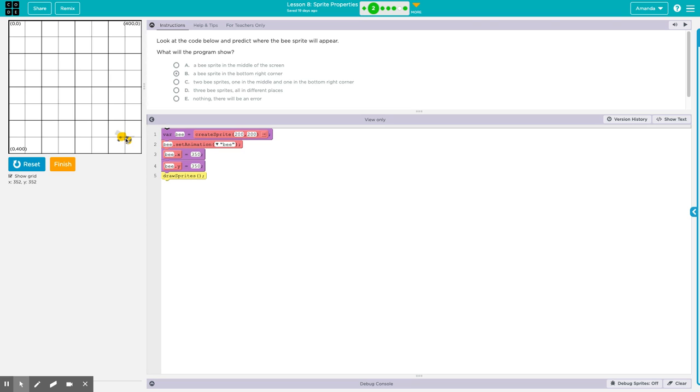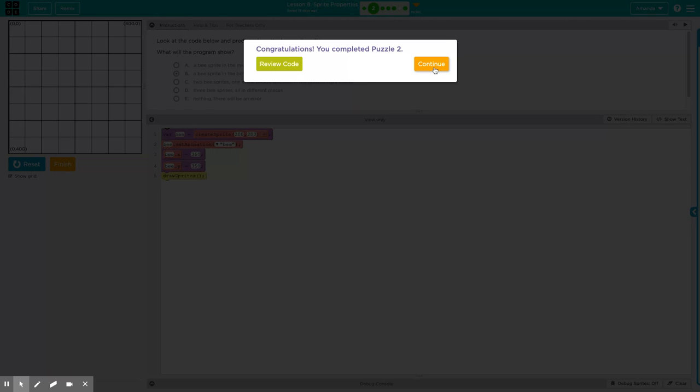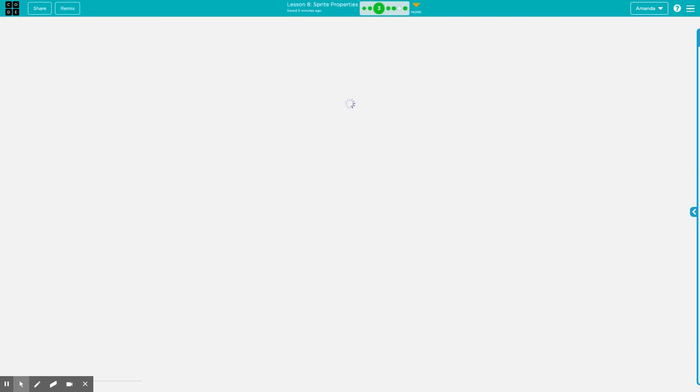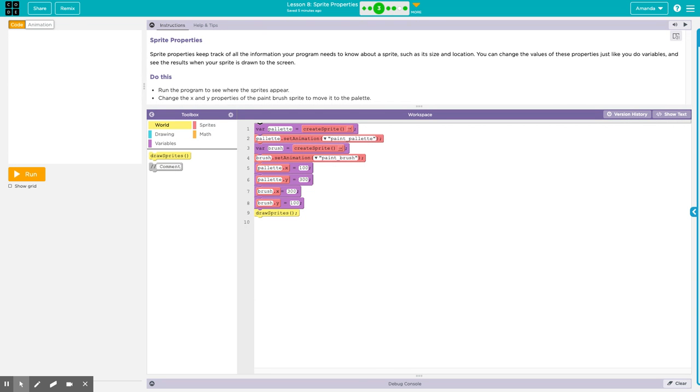All right, as we predicted, the B is down here, but notice something. 350, 350 is right there in the middle. The B is actually drawn all around that. So 350, 350 for X, Y is actually the center of the sprite, not any of the corners of the sprite. Keep that in mind as we move forward. All right, fairly simple piece of the puzzle. Let's move on to level 3.